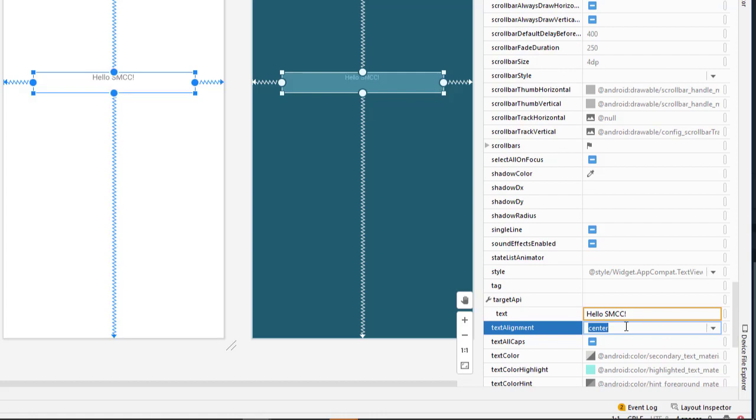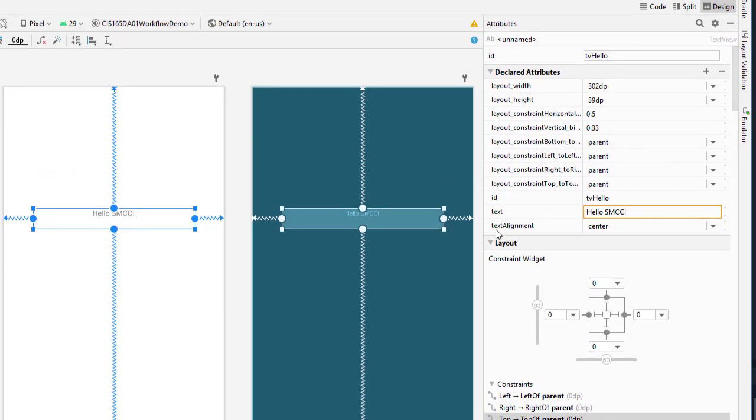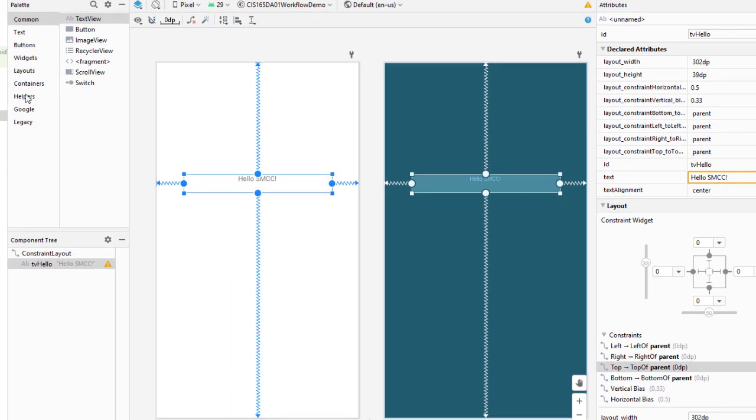And when I press the enter key, I'm going to scroll back up and we'll now see we have a text alignment attribute declared and applied to our object. And we see the text is in the center. All right, let's add another object.